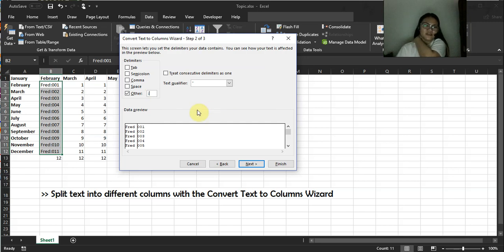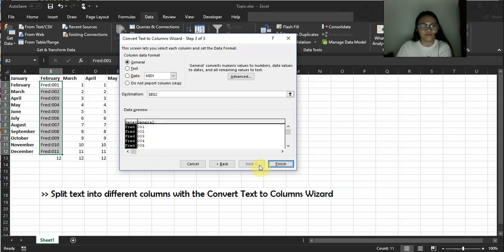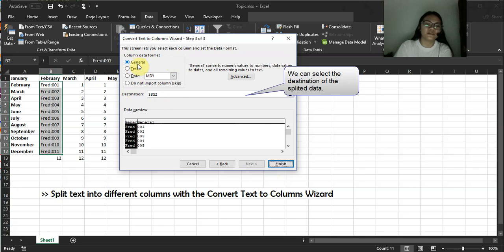Okay, see, there is a preview of the data that will be split into two. So I have the name and the code or the number. Then let's proceed. For the column data format, it's asking what kind of format the new data will follow. For now, let's just use General. And let's complete.